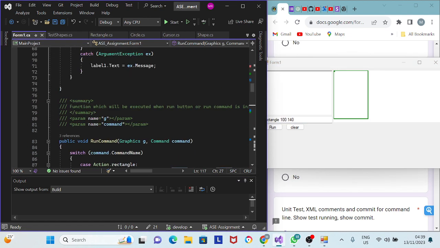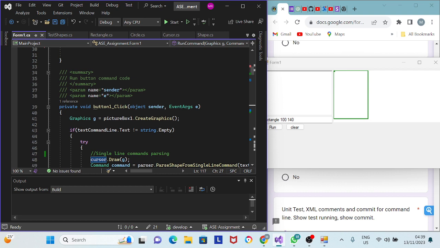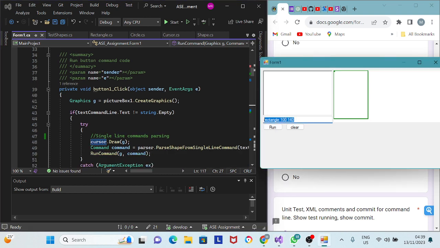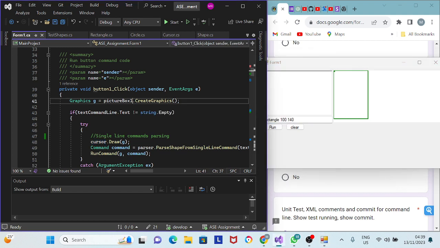In this form class, when I'm entering this and clicking this run button, this code is invoked. Okay, so graphics is created. I mean, not really drawn yet. The graphics is prepared to be created. It's not drawn yet.